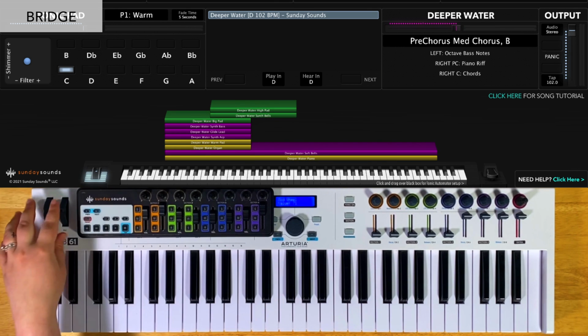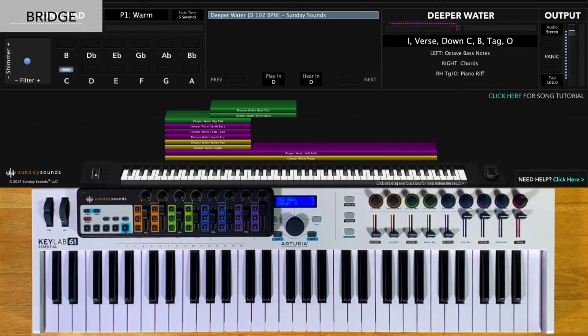For the down bridge, you'll have the song section control all the way down. You'll play octaves in the left hand and simple chords in the right hand. I like to keep those inversions right around this range, keep it very simple.